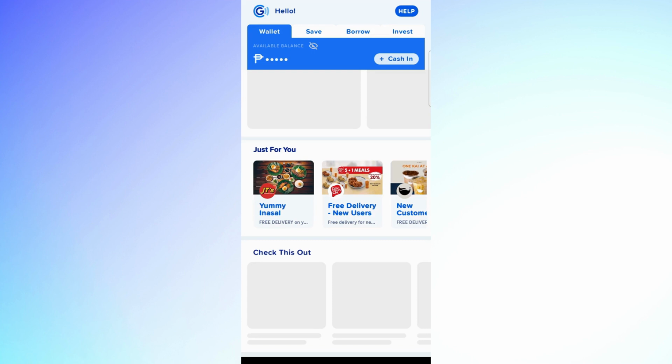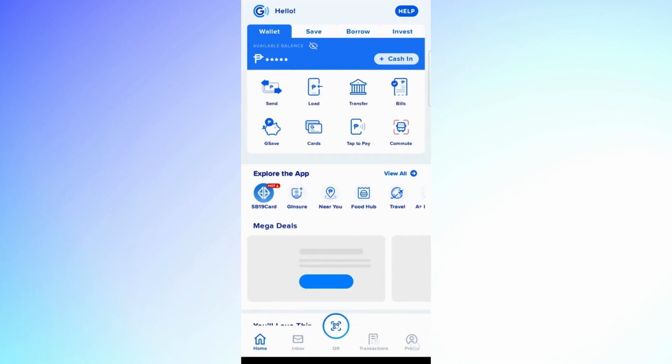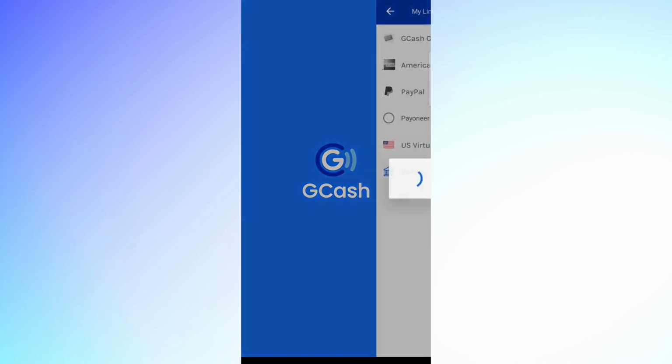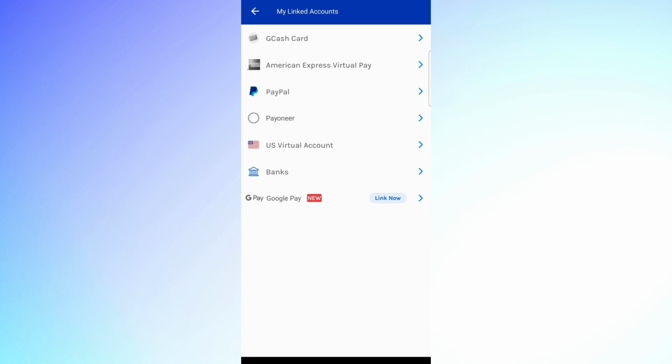Start by opening the Gcash app on your phone. From the home screen, tap on Profile. This is where you manage your account settings and connected services. Next, look for My Linked Accounts and open it. You'll see the services connected to Gcash listed here. Select PayPal.